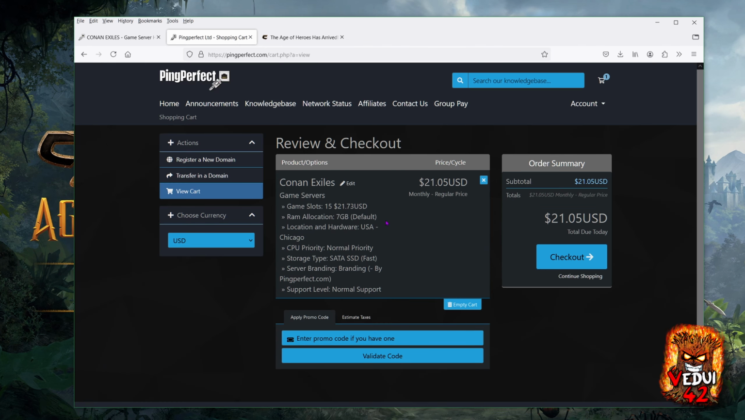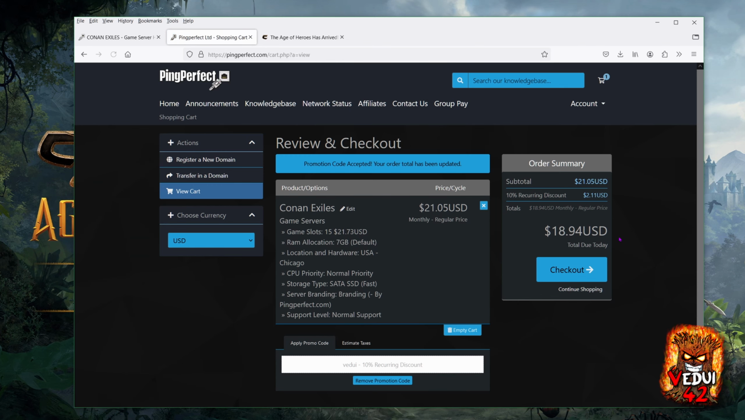All this can be changed later on, including the location, but it's just faster to make sure everything is ready and correct now. We're going to go down here to the promo code and write Invidui. Hit validate and it should pop up having a nice 10% recurring discount. So we're down to just below 19 USD.